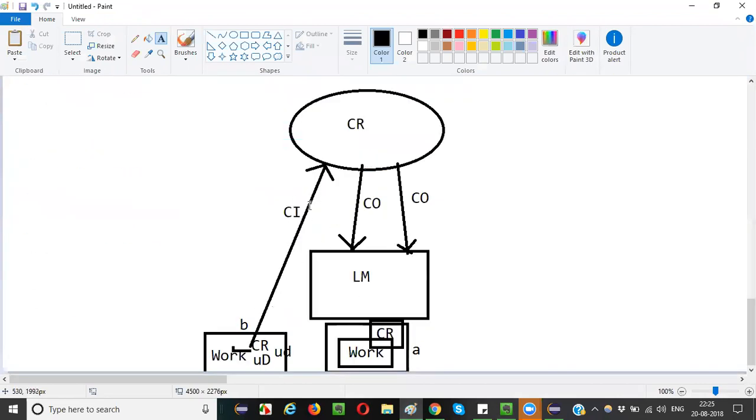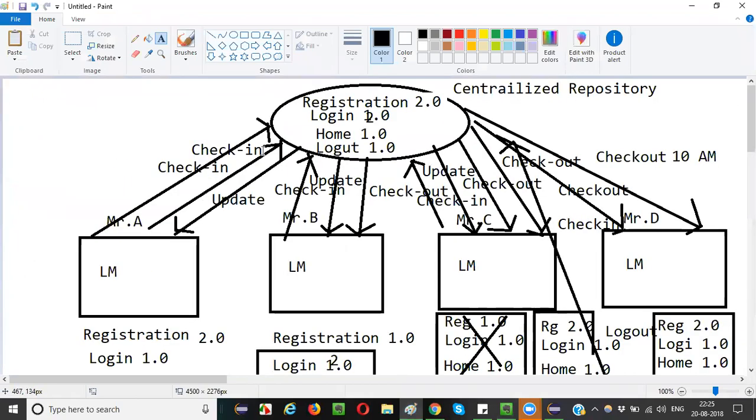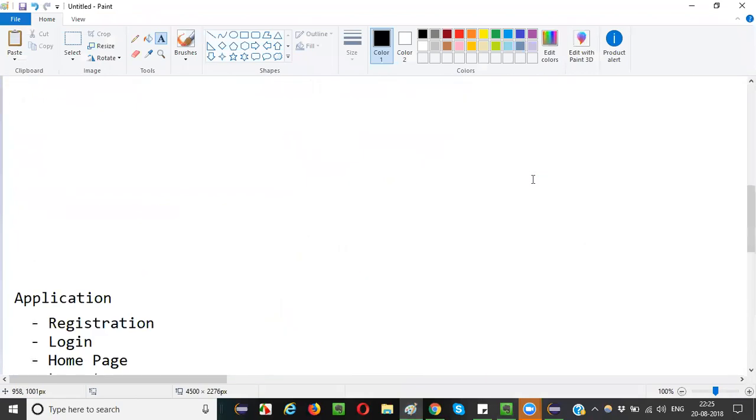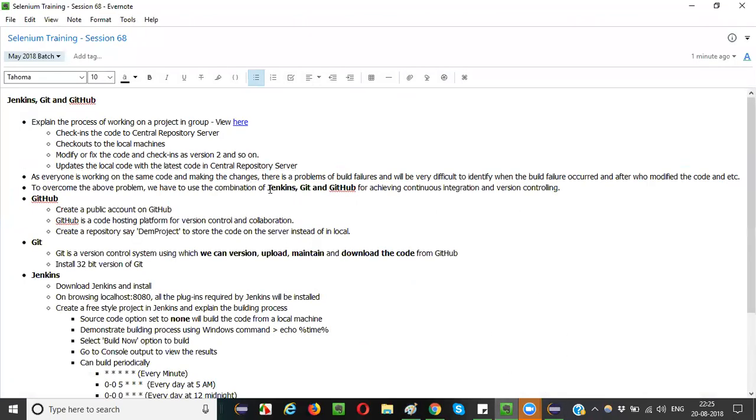If you improperly check in, what is happening, guys? You may get some errors. You may get conflicts. You may not be allowed to check in. You will not be able to check in if you don't follow the process. So such things can be implemented with the help of these tools, guys.